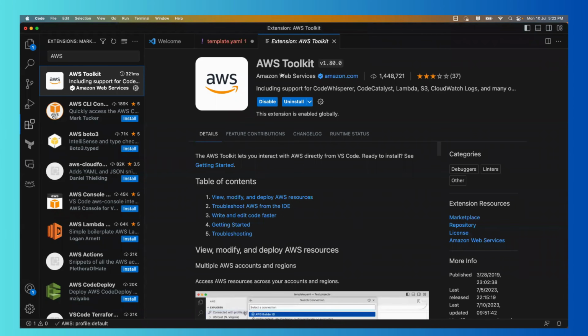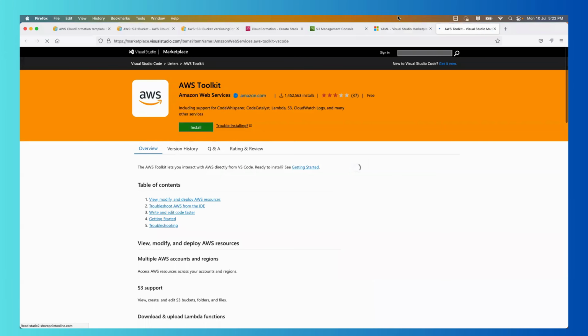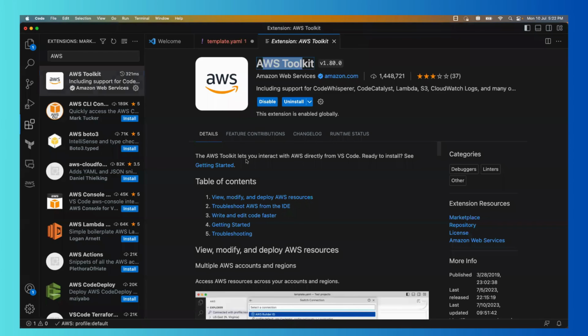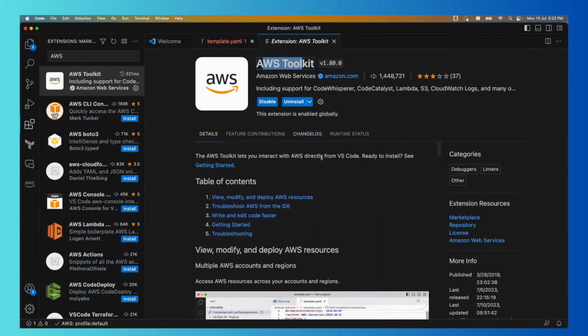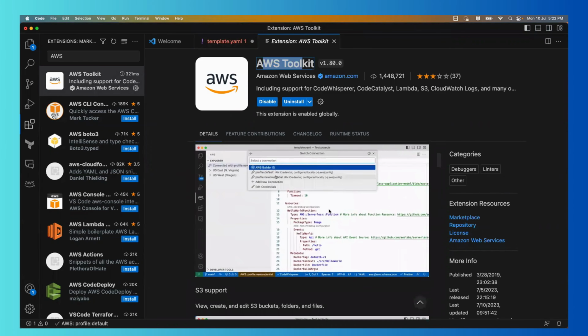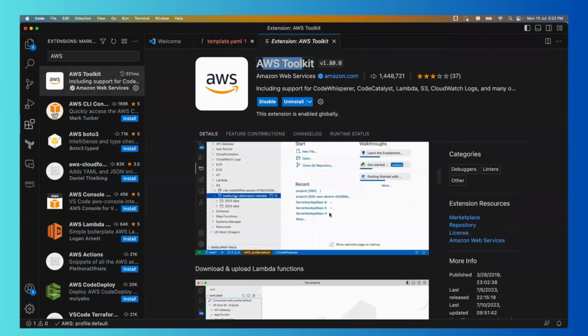So I've installed both the plugins, AWS Toolkit and YAML. And AWS Toolkit has use cases beyond CloudFormation. You can use this simple Toolkit plugin to interact with AWS directly. You can do a bunch of things with it.